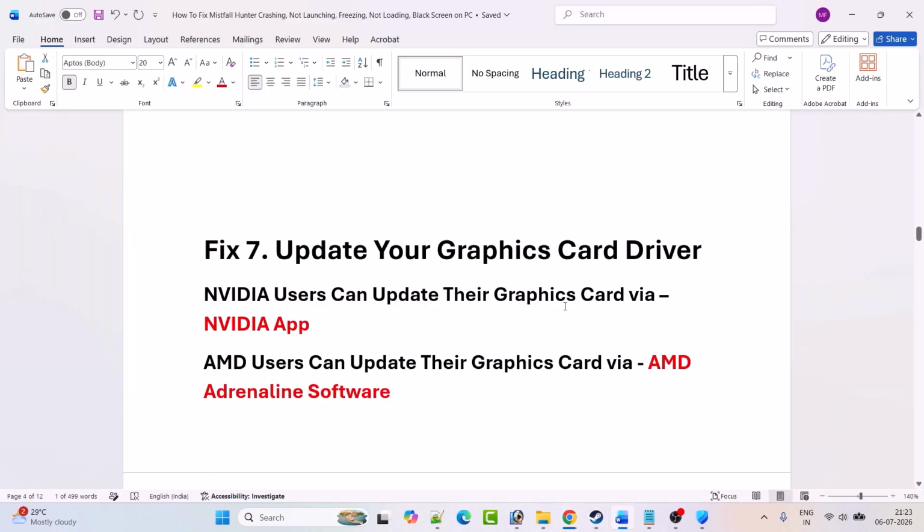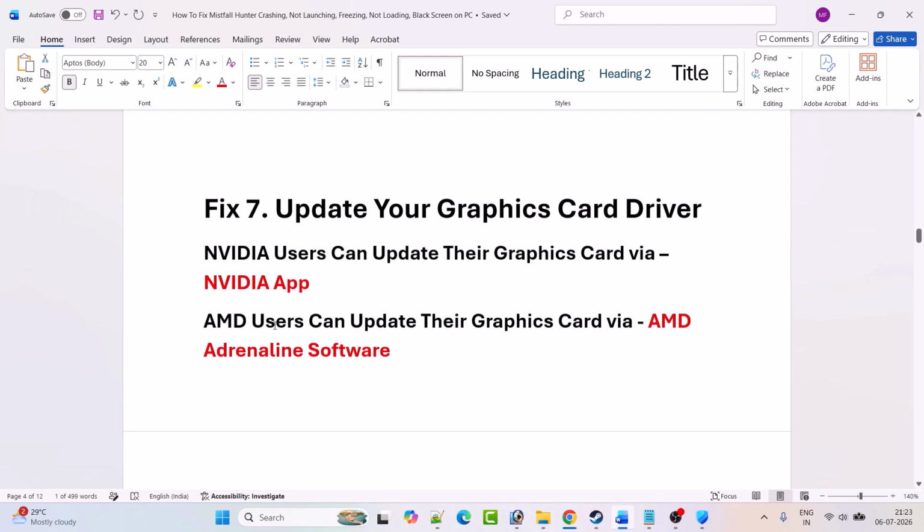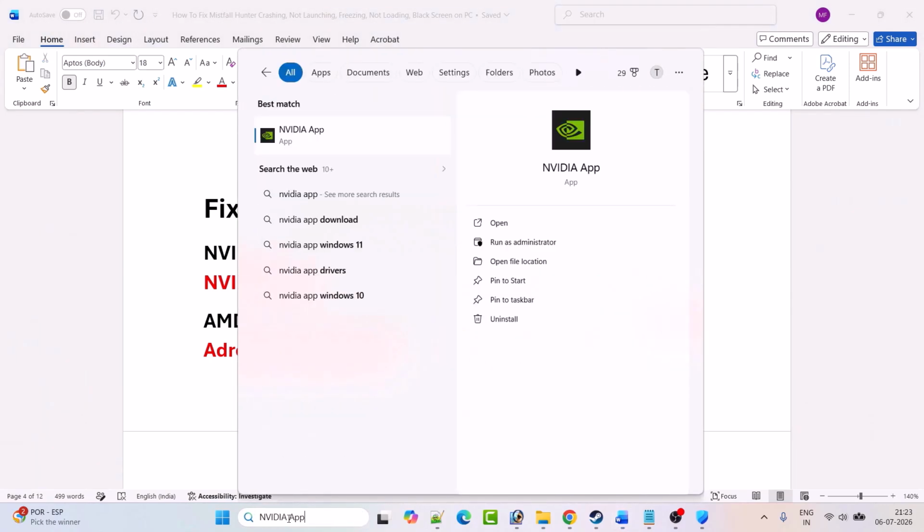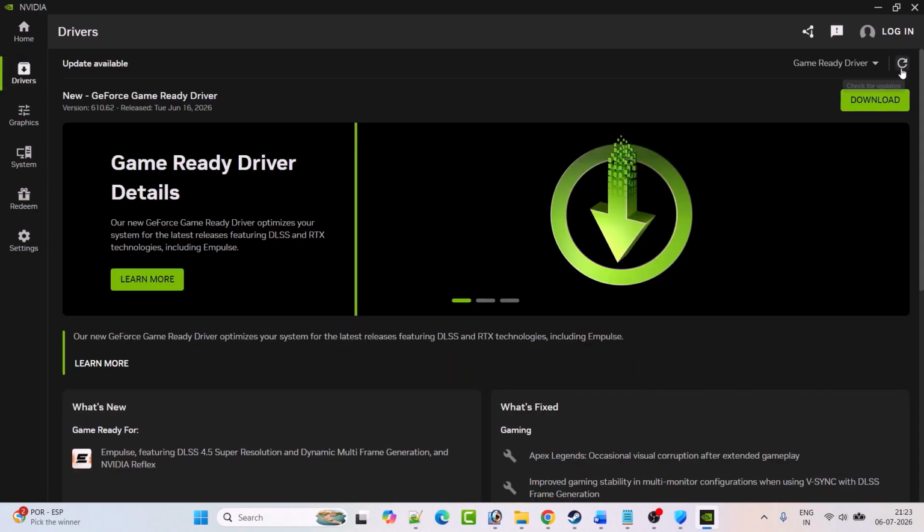NVIDIA users can update their graphics card driver via the NVIDIA app, and AMD users can update their graphics card driver via AMD Adrenalin software. So NVIDIA users, type NVIDIA app in Windows search and then open the NVIDIA app and then go to the drivers tab and then click on check for updates. And if there are any updates available, then you will see the download button. So click on download and install it.